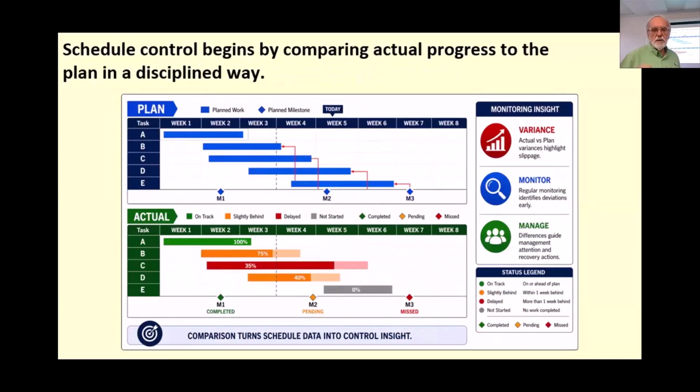So this is all consistent with what PMI has in their literature for the monitoring and controlling process group. It's tracking, reviewing, and regulating progress and performance, and identifying where changes to the plan are required. In other words, comparison is what turns the schedule into that meaningful information that we're talking about. So like I said, you can get caught in this activity trap where everybody looks busy and it looks like we're doing work, but if you're tracking the schedule well, you can see when things are starting to vary a little bit.